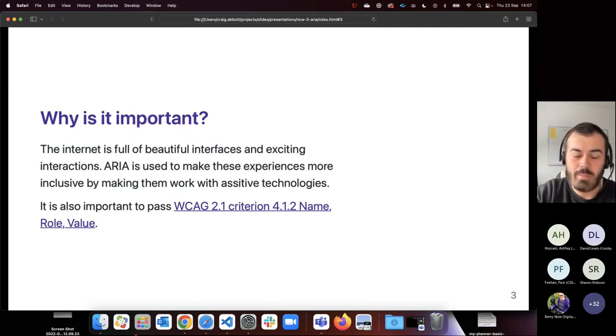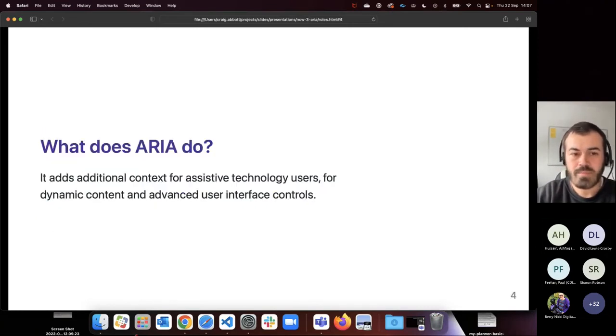And it's also really important if you work in the public sector, because there's a criterion which is 4.1.2 Name, Role, Value, and as part of that you need to make sure that every element has an accessible name, it has a role assigned to it, and its value can be surfaced to assistive technologies. And that's one of the things that ARIA can help you to do if you're building complex interfaces.